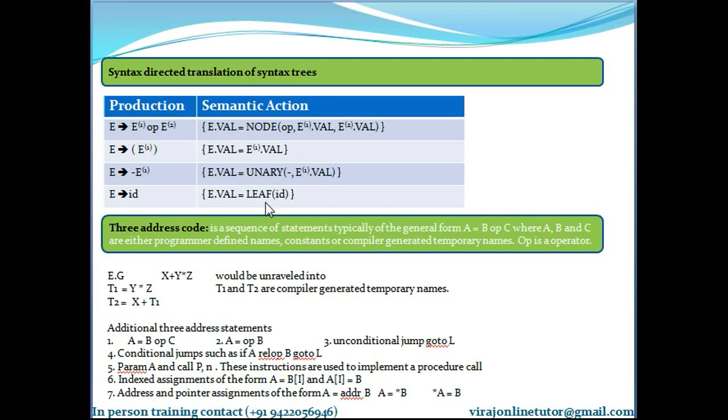Function leaf creates a new node which is labeled with id and returns a pointer to that node. So this node receives no children. Okay, this is what a syntax directed translation for syntax tree is.